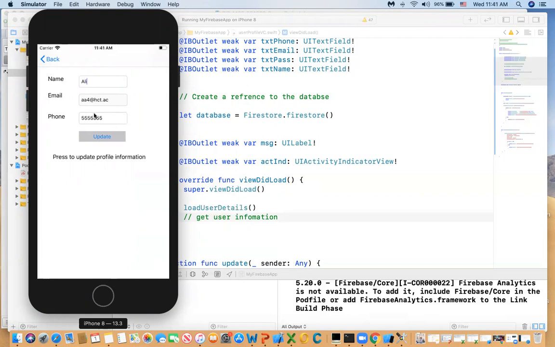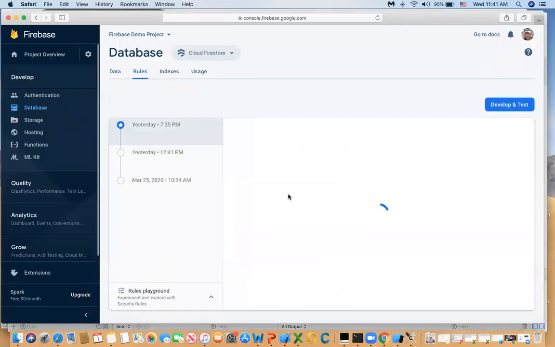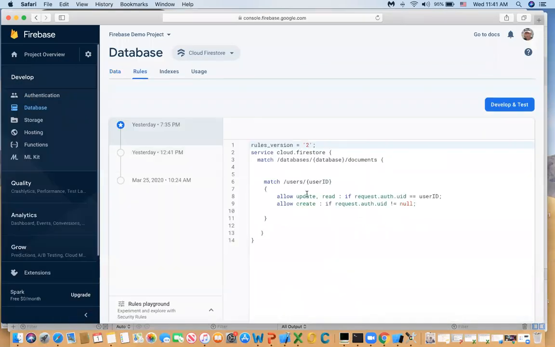All right, notice that before I do that, why was I able to read the information for my current profile? If you go back to the Firebase, you notice in the rules that it says I can read the information as long as the user is the same one as the document ID. What if I try to log in with a different user? Let me show you what's going to happen.